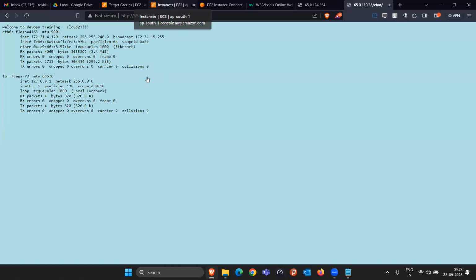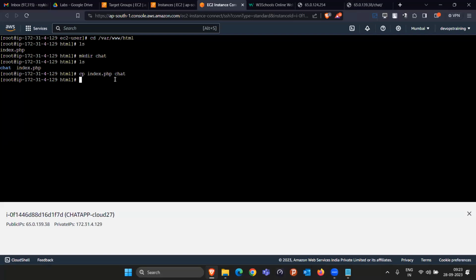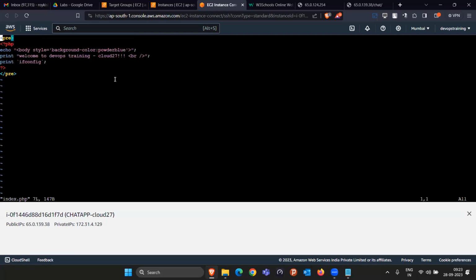But my goal is not to show the same page. I want to do some changes, right? So after copying this file, let's go inside the chat directory, and I'm going to edit the index.php file which I kept in the chat directory, and I'm going to do the changes here. First thing, the background color, from powder blue, I'm making it yellow. Yellow is for our chat application.